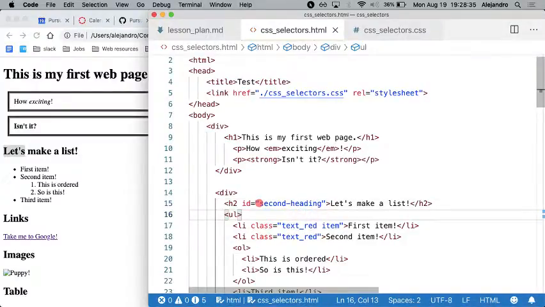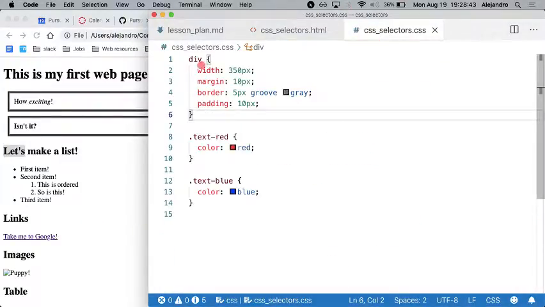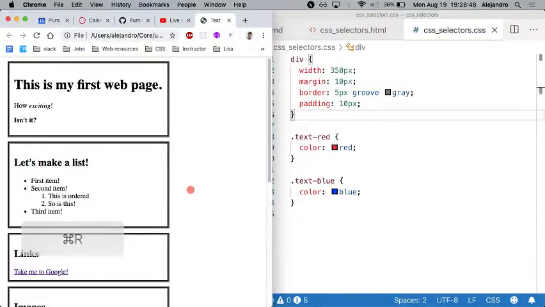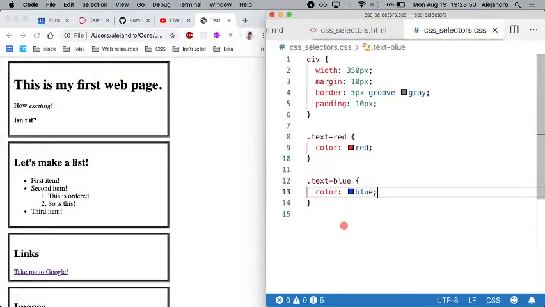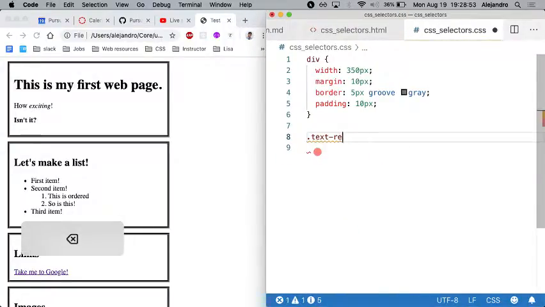So here I gave this H2 an ID. Let's put our divs back. Let's make sure, let's refresh our page. Everything is back. Now I want to style that specific H tag. How can I do that? Hashtag, and then what? And then the ID name. Second heading.